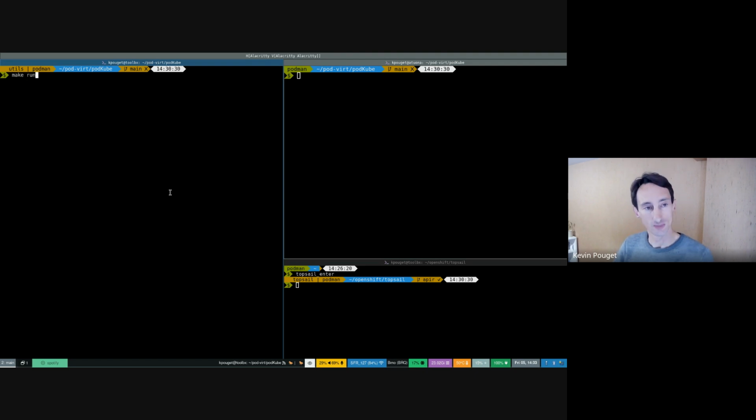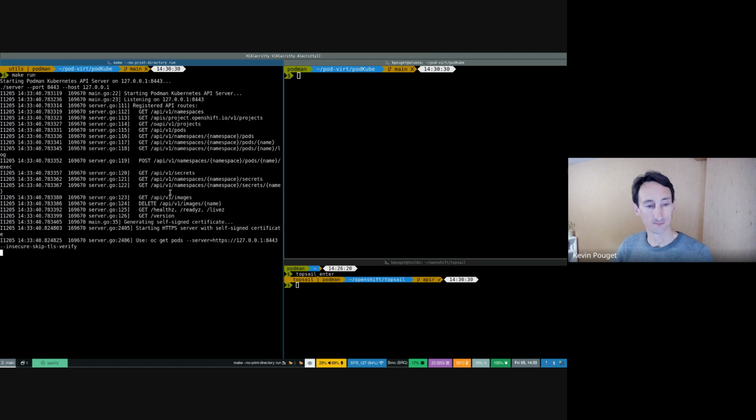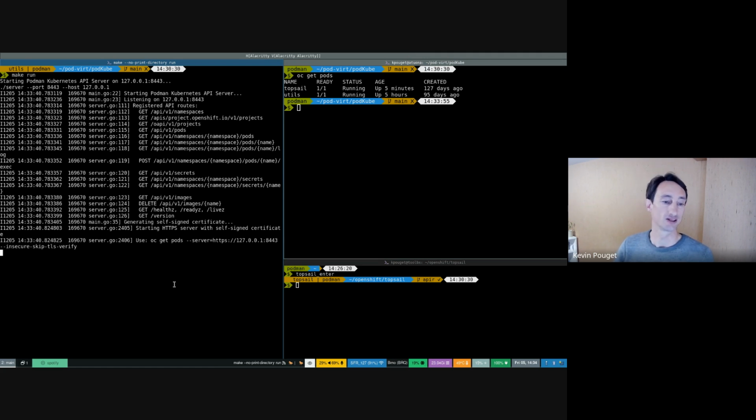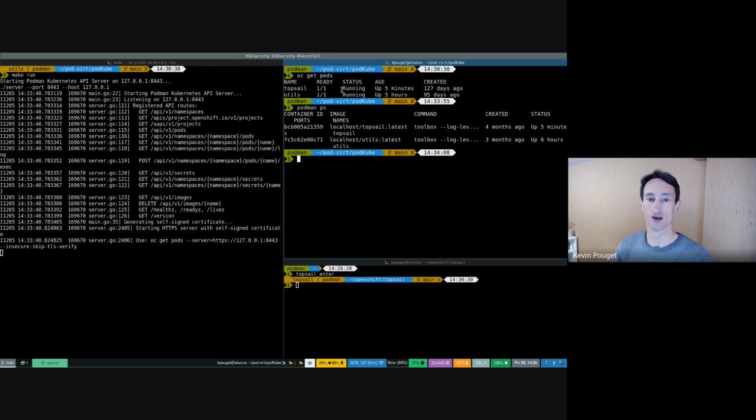So first of all, I will start a server, and this server will be the interface between OC get pods and Podman. So when I execute this command, OC get pod, the gateway receives the Kubernetes API call, it queries Podman, and it gives basically this answer. So we see with OC that we get the list of the pods currently running.